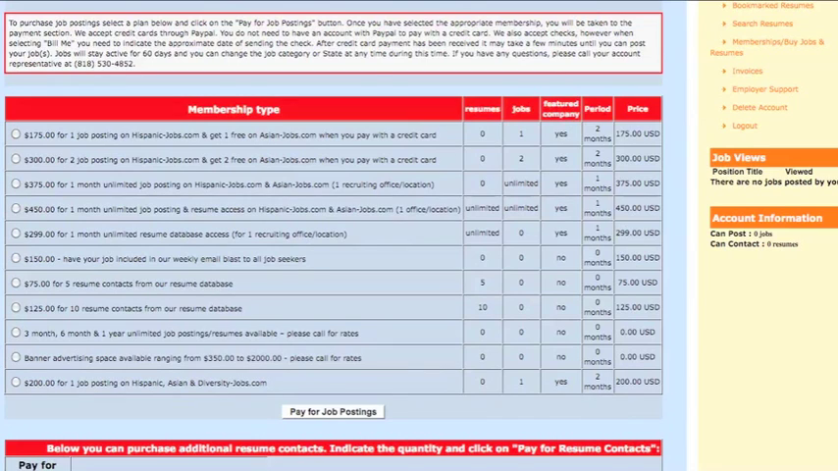So I see one right here, which is $75 for 5 resume contacts from their database. What that means is for $75, you can contact 5 different people, okay? For $125, you can contact 10 people. And of course, you have many options here. I'm not going to cover every option, but for example, for $450, you can post unlimited jobs and have resume access. Okay, so don't forget you can actually post your job as well for potential employees to find it.